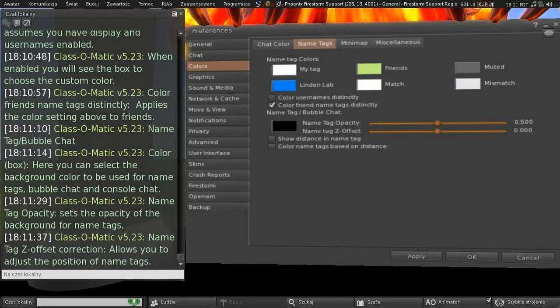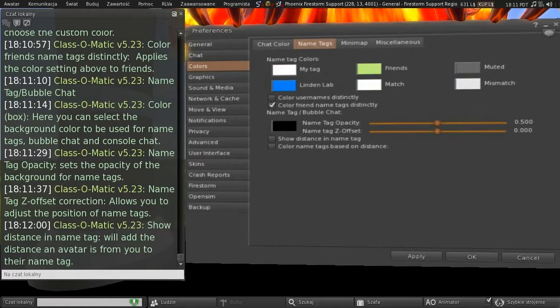Name tag Z offset correction. This allows you to adjust the position of name tags, either up or down. Down would be handy if you're around a bunch of tinies. You don't want their name tags floating over your head, way over their heads. And up would be great for dragons, so that you could actually see it instead of having it right inside them. Show distance in name tag will add the distance that an avatar is from you to their name tag.